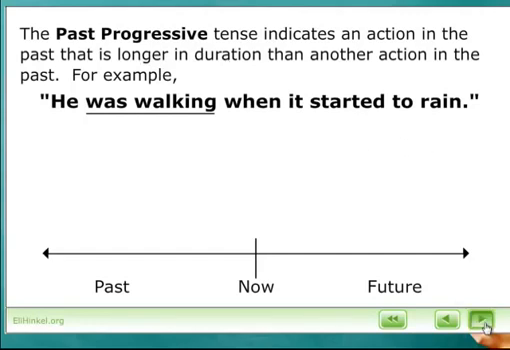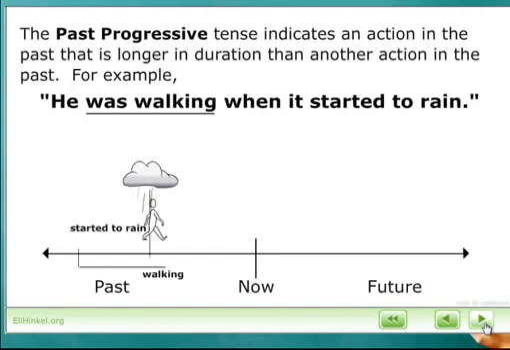Let me show you on the timeline. You can see he started walking when it started to rain. So he was walking when it started to rain. She was eating when the doorbell rang. He was sleeping when the phone rang.